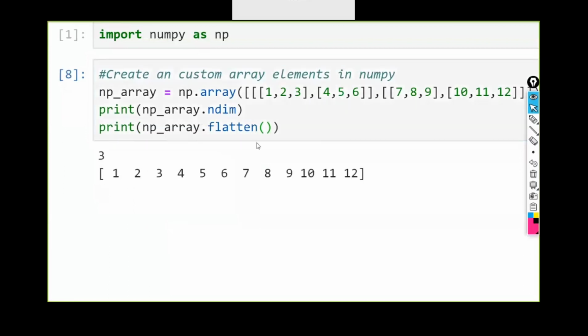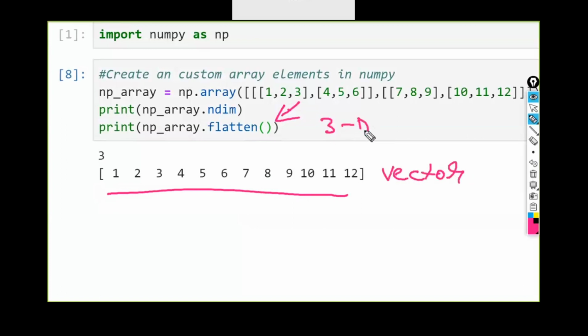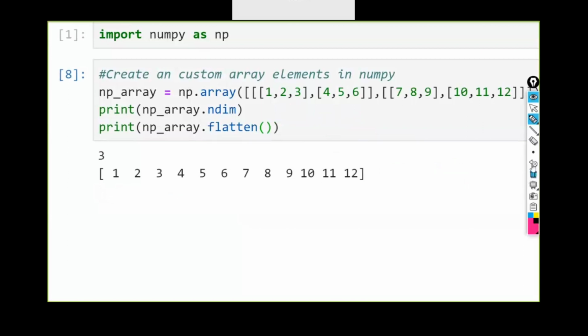Now we can use this function called flatten. What this flatten function does is the created dimensions will all be brought back to a single vector. The 3 dimension right now is brought back to the vector mode. You can flatten it. See how easy it is. Any dimension order, you can still bring it back to a flattened vector. No problem. It will quickly bring it.